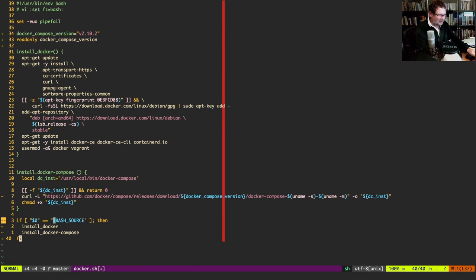Now it's this. Yeah, that's fine. It's this that will cause the problem. This bash source, okay? Because bash source is only available in bash 3.0 and on. Well, you just need to be aware of that problem.